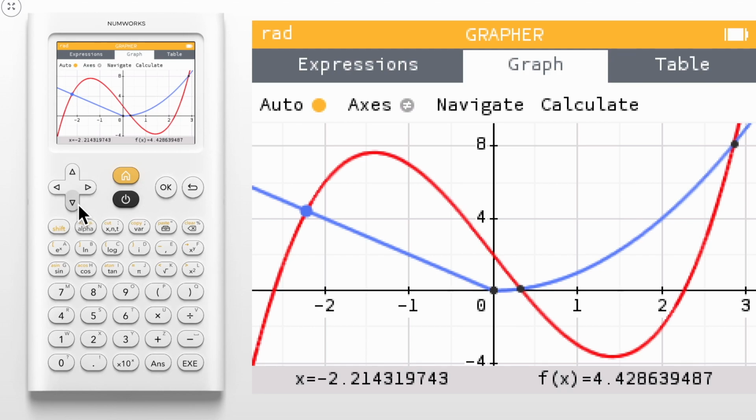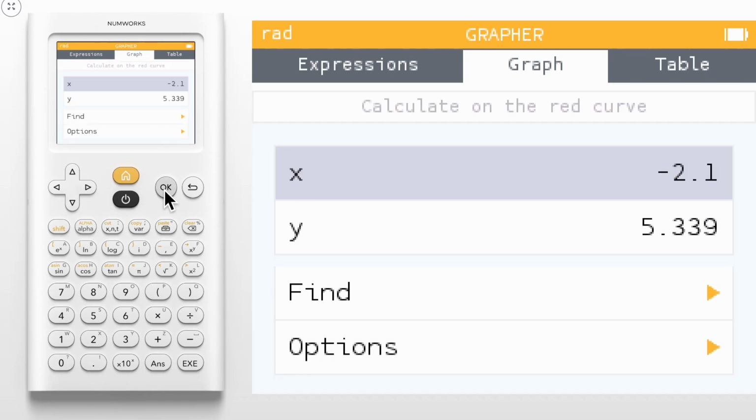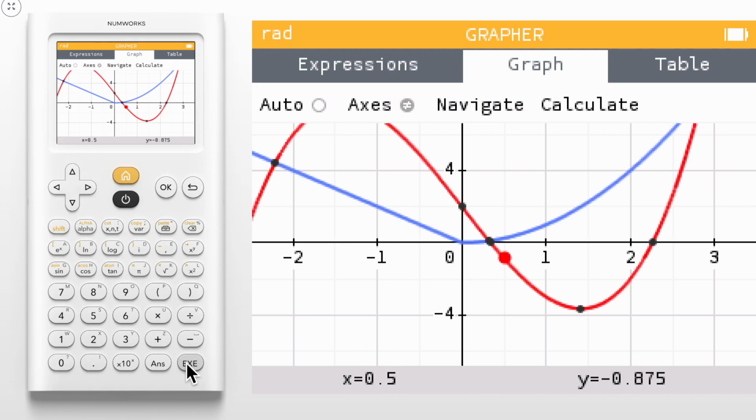Another feature that got updated in version 20 is our calculate menu. I'm going to first navigate to my cubic function, and then press OK to open my calculate menu. Right at the top of our calculate menu, we have editable values for x and y. For example, I can jump directly to the value 0.5 for x. Pressing OK will move my cursor there.